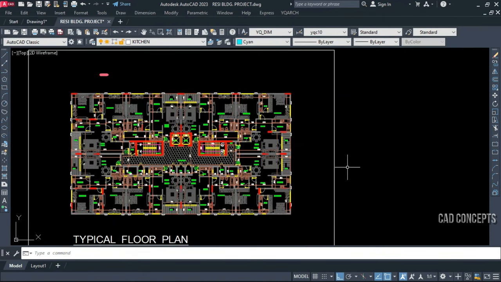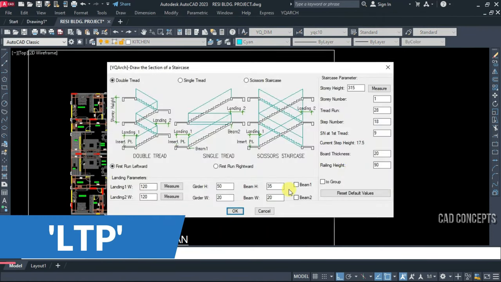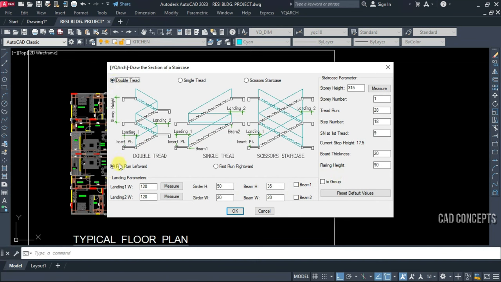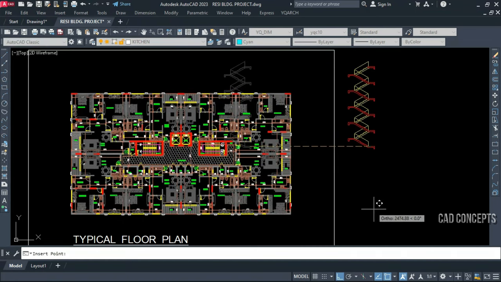Number 55, staircase section, LTP command, double thread, let this here, parameters. These things you can customize as per your own. To group, it will come into group. Let this height, 340, 350 as per your height, and number of floor 5. Thread run, you can provide here, number of steps you can provide here, so it will calculate automatically. 340 by 20, it will calculate automatic your riser, and just click here.